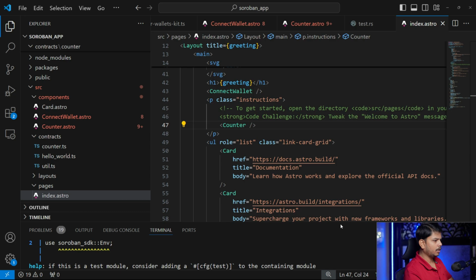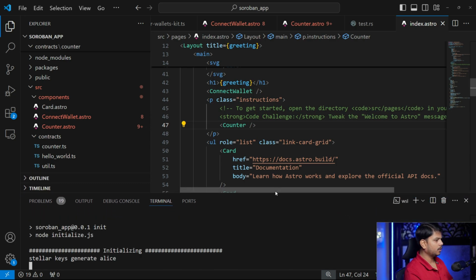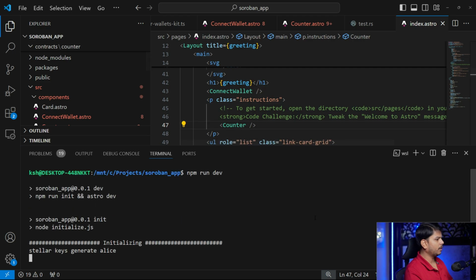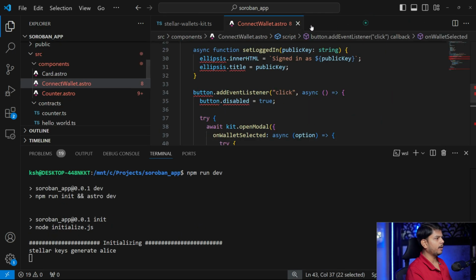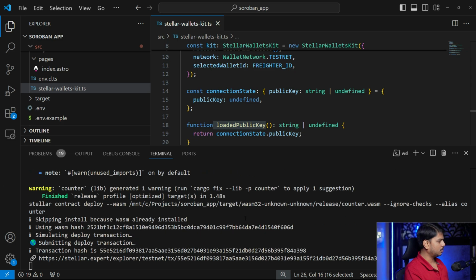Let's start the terminal again. So let's do npm run dev so that we can redeploy our smart contract. We can check again whether it has any problem or not, and then we can check whether our application is running properly or not. So let's wait for a while. Let's go to the browser. Let's just see. Okay, so the transaction is successful.